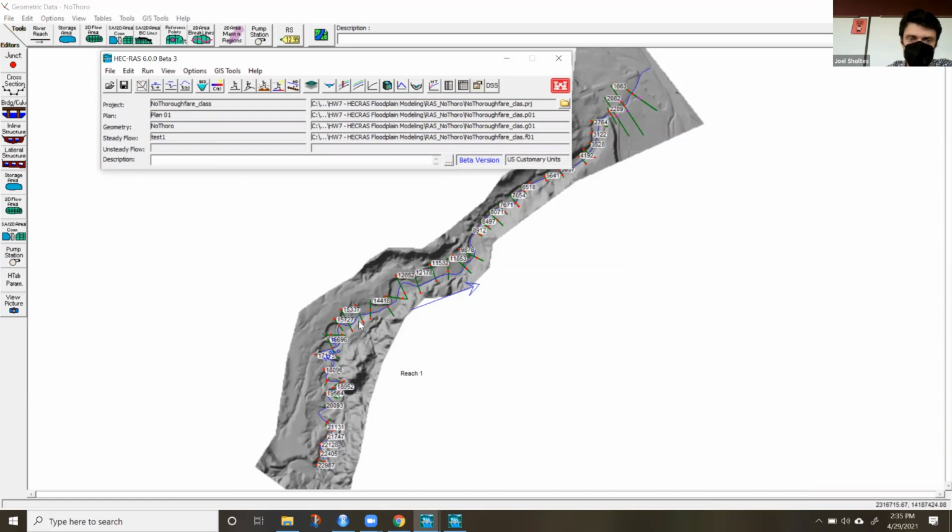So you can see all the cross sections here. There's station numbers. And so it starts at 0 down here, and then it traces along that line and assigns station elevation numbers upstream. So this is in feet.